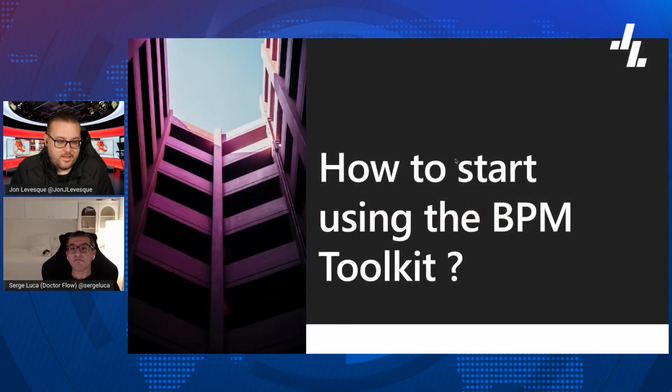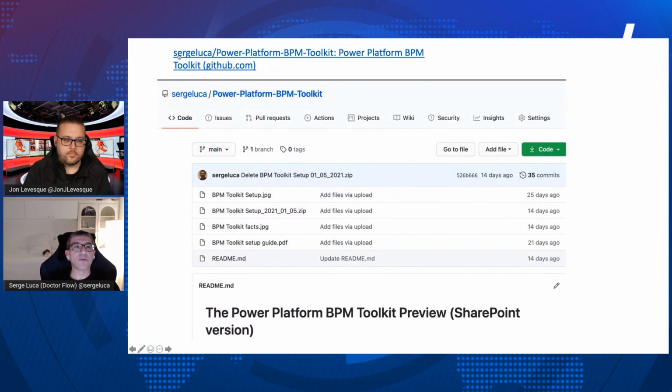So now the question is, the BPM Toolkit is available. It's in preview. How can I start using the BPM Toolkit? You just need to go to GitHub, to this location. It's in the description. And you will get this site. And here in the README, I describe what you need to do.